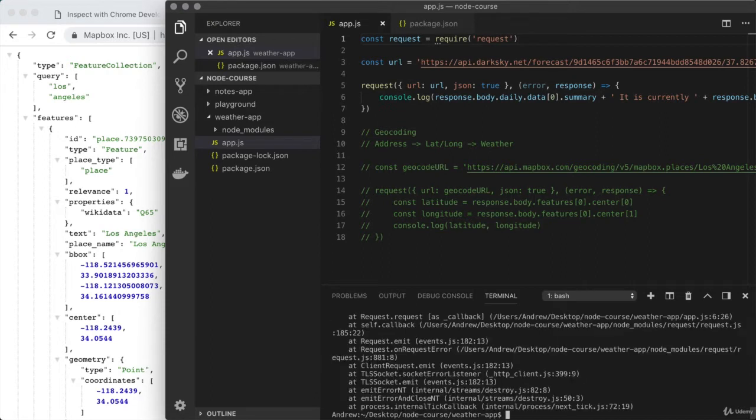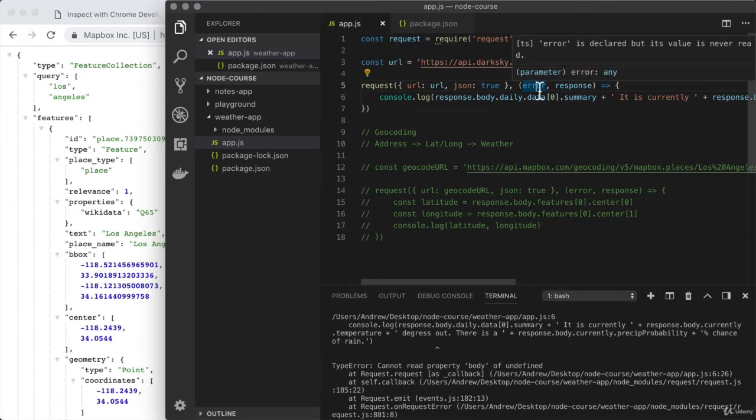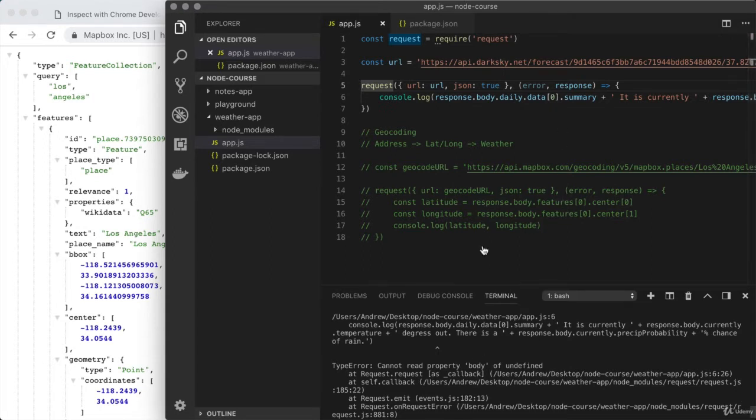When I do this, what do I get? I get a really long error message, and the actual error says cannot read property body of undefined. So in this case, when things go wrong and there is no network request, the error argument contains a value and response does not. So we have to go ahead and add a little bit of conditional logic, making sure we're checking that there is no error before we try to interact with the response. Right now it's trying to read body of undefined right here. Response is indeed undefined, and that's what's causing the problem.